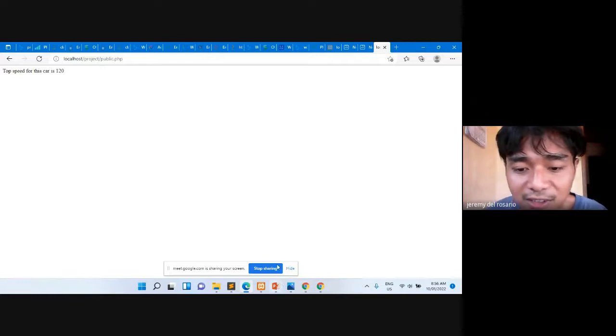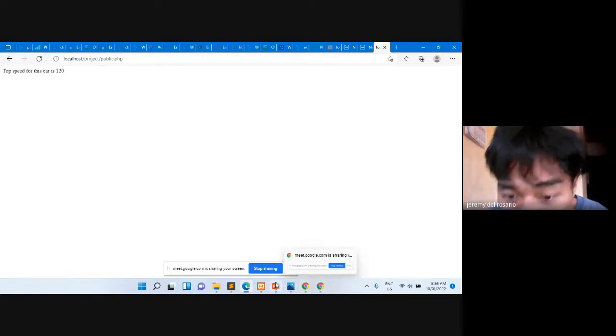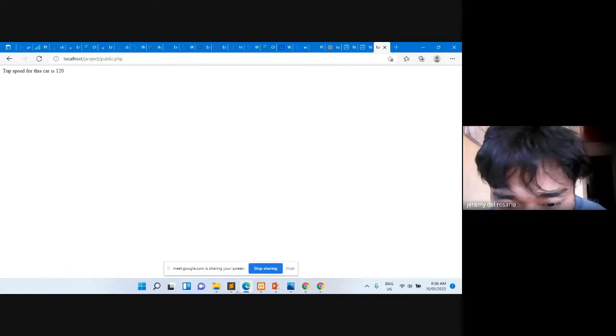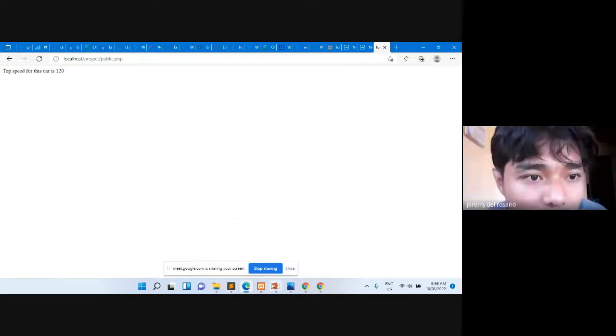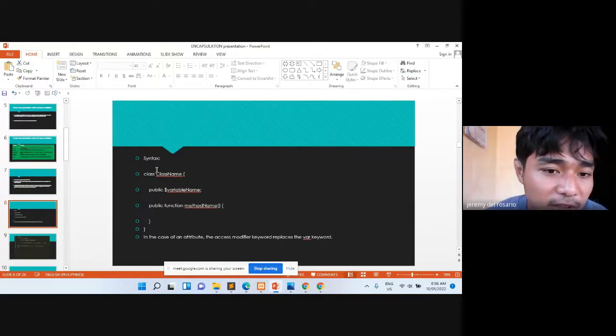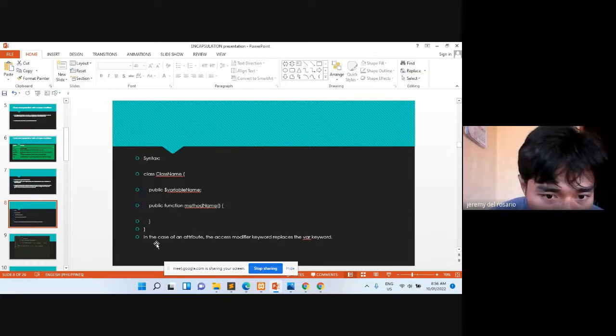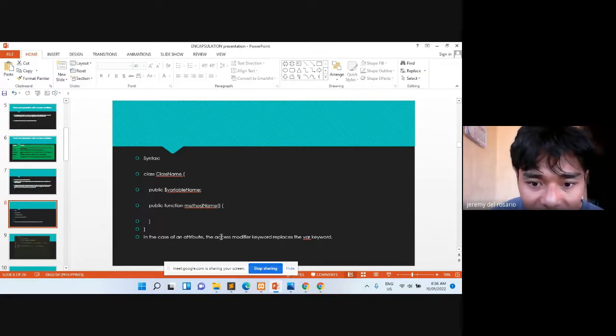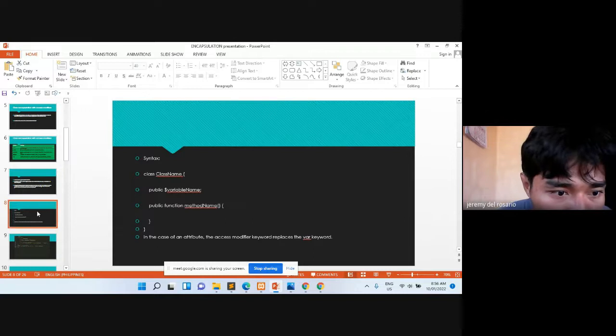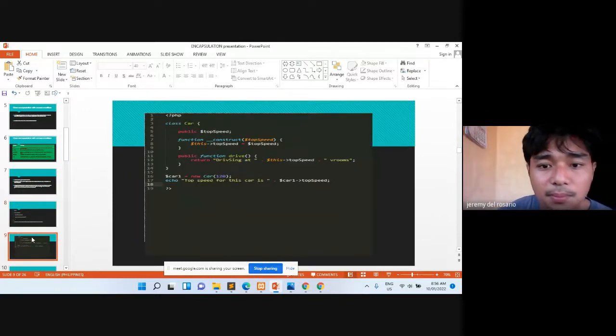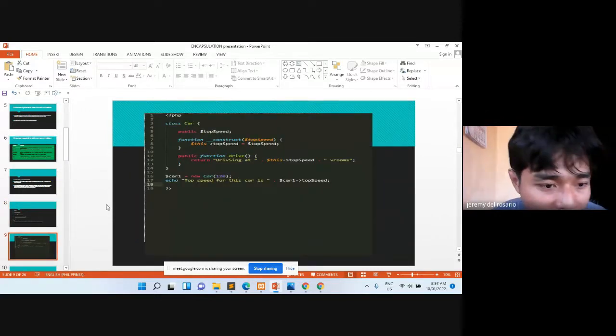Ma'am, gusto niyo code na yung public. Sample syntax: class name, public variable name, public function method. In the case of an attribute, the access modifier keyword replaces the var keyword. Gusto yun lang. Next.